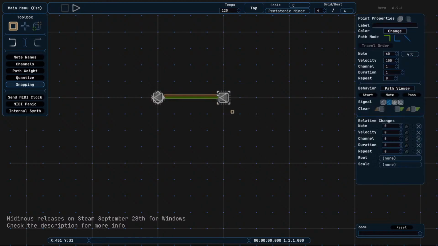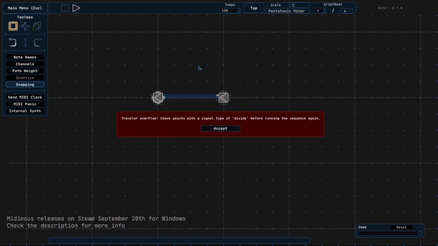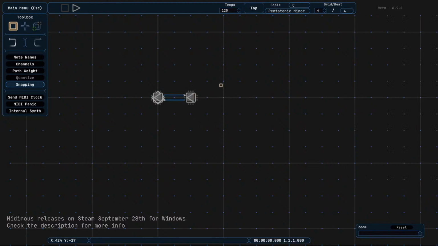Actually, that's not interesting. That's more interesting. It won't take long. In the background, it's creating thousands of travelers, but as you can see here, traveler overflow. It's not very prevalent here because we don't have a lot of complex sequences, but there is protection over that.